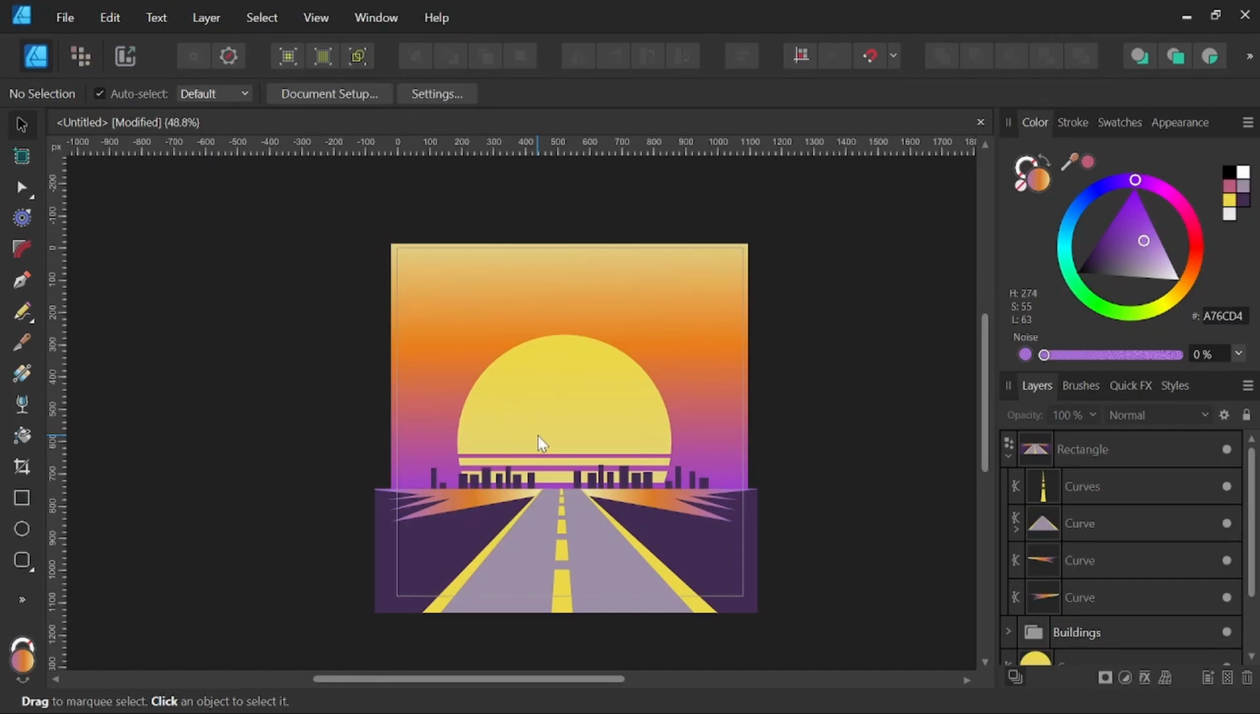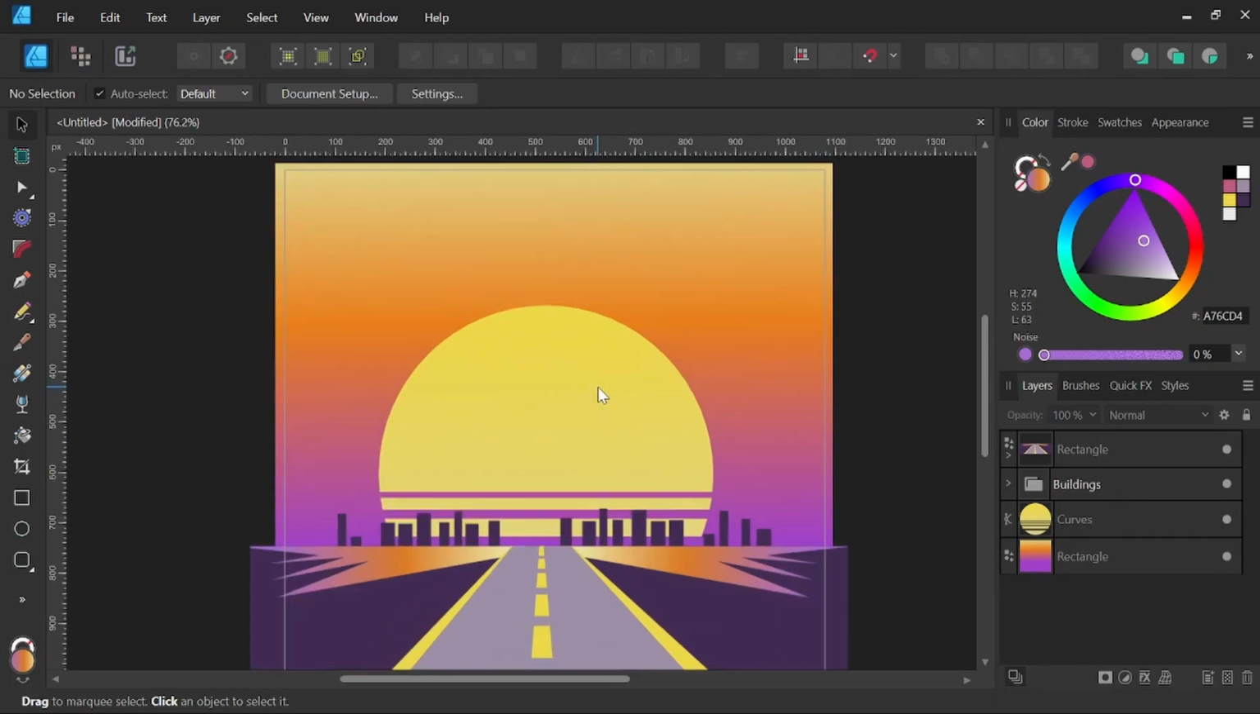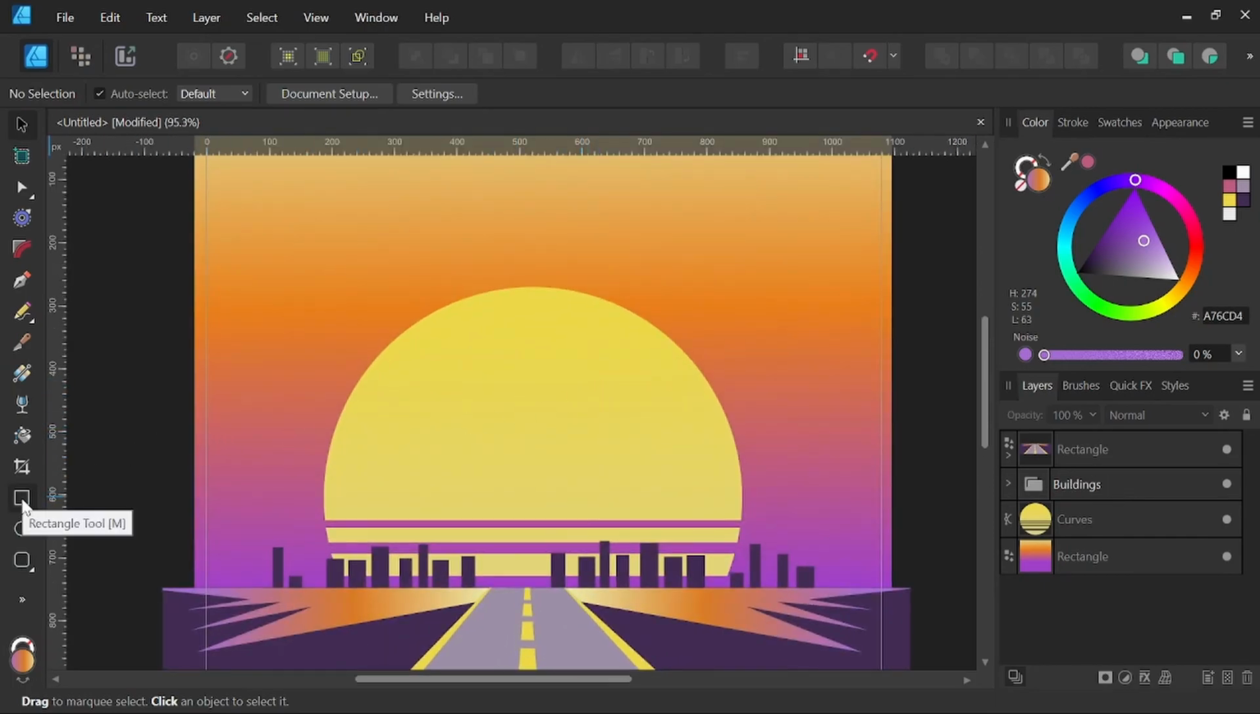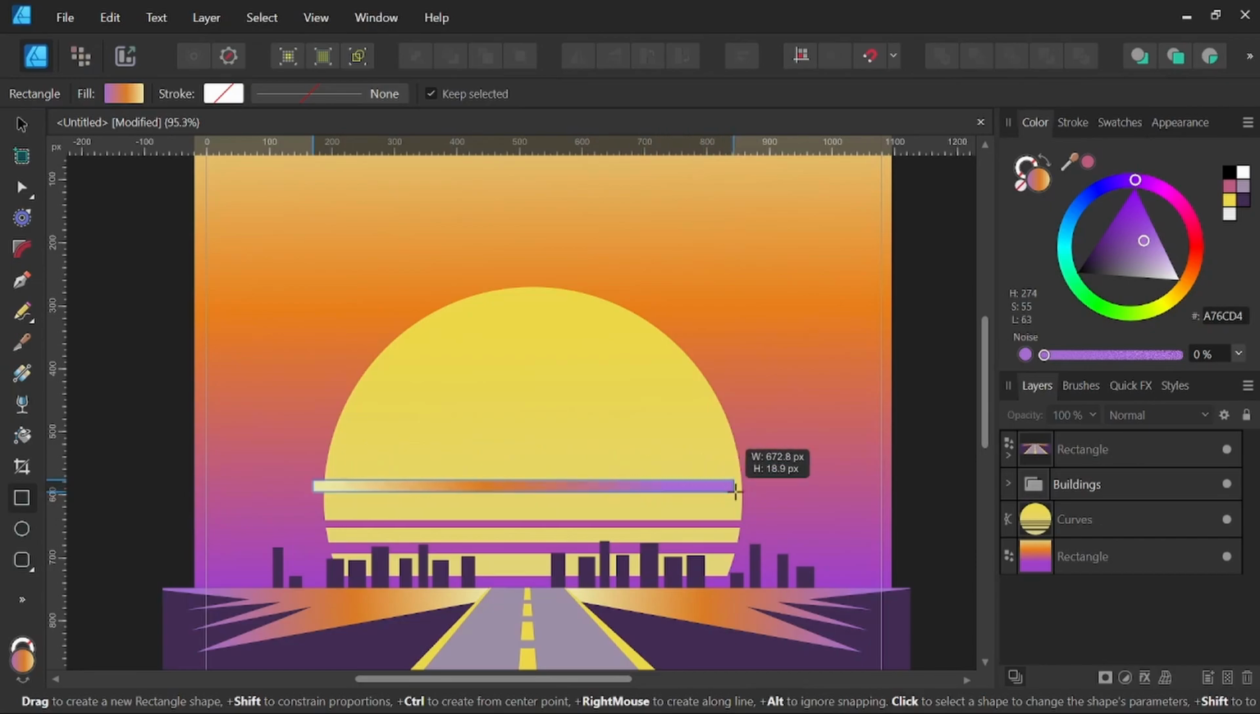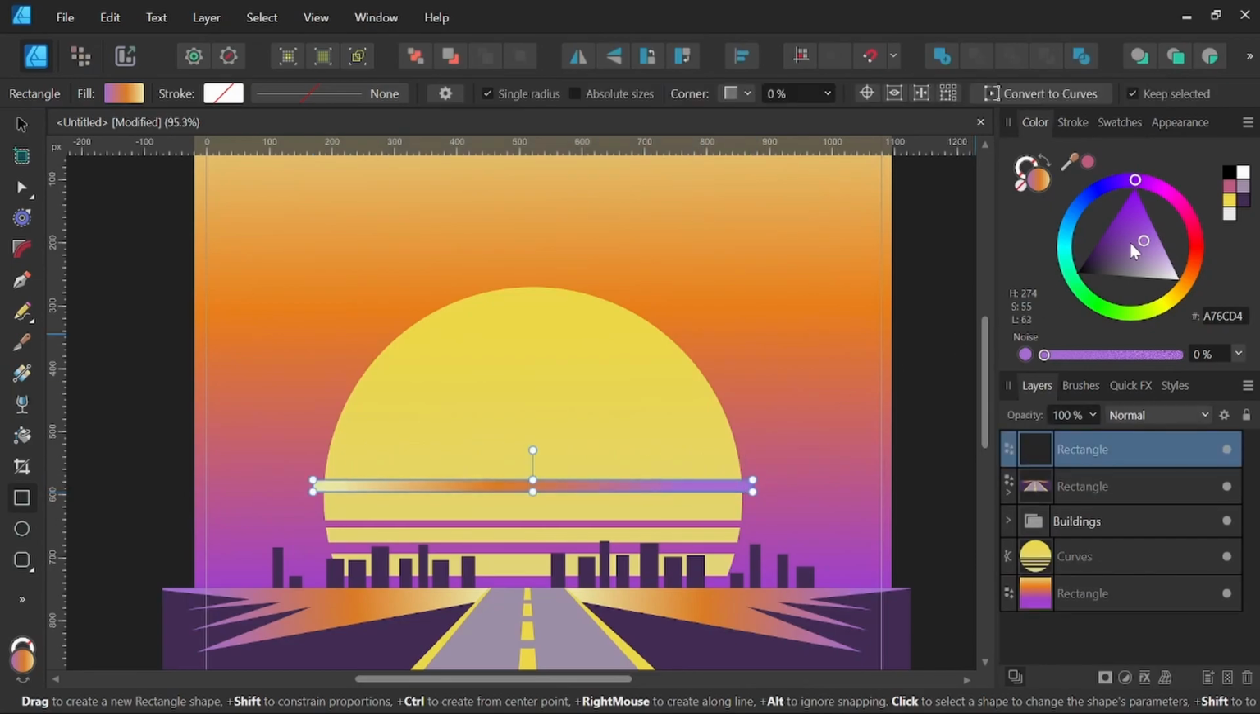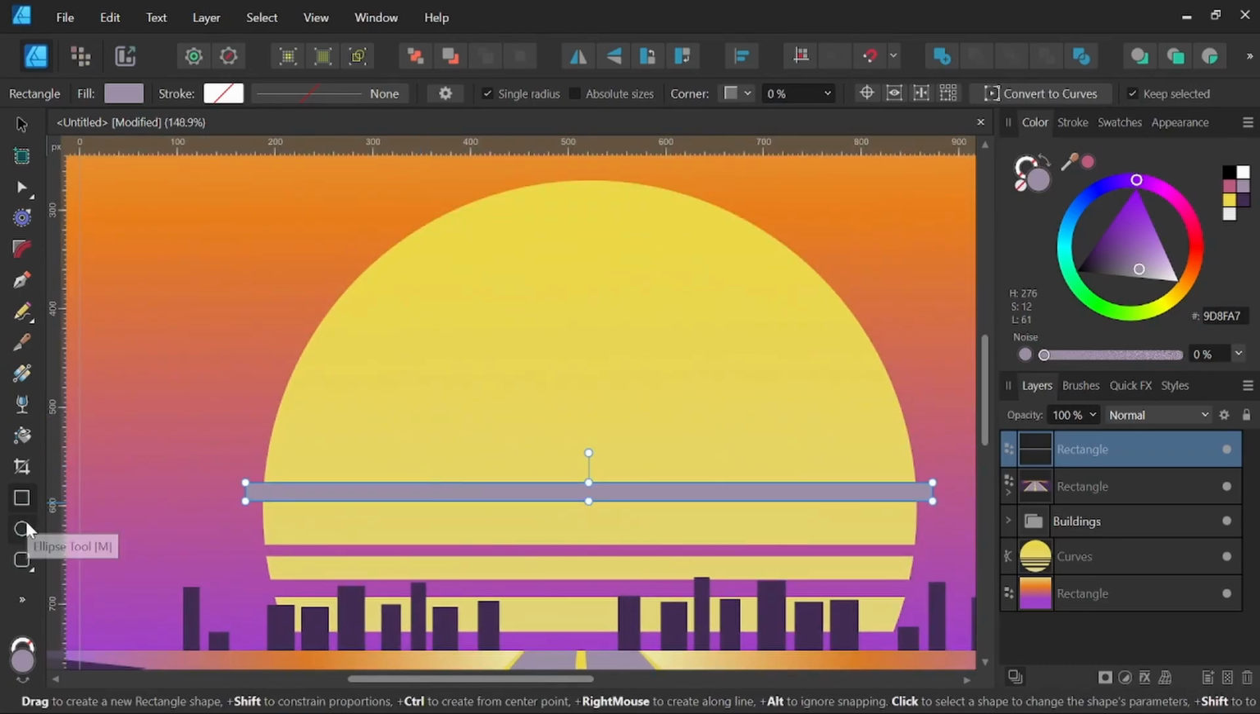Okay, so I want to work on some clouds. So what we'll go ahead and do is I'm going to close this rectangle here, and we'll zoom in just a bit. I'm going to grab our rectangle tool, come straight across, pick the light purple color that we have there, and now we've got this rectangle created.